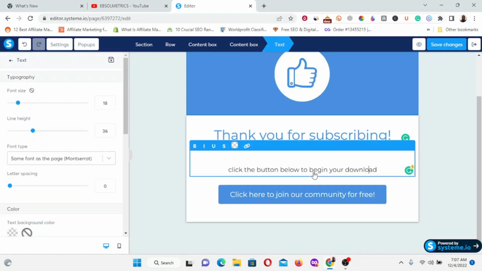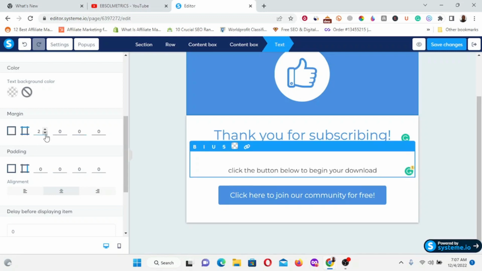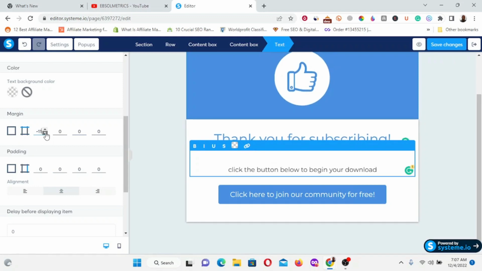But based on this one, you can decide to change the padding and the margin also. So you can decide to change it, and you may leave it if you don't feel like changing it. You can also change the margin too, if you feel like changing the margin. So I'm changing the margin now.